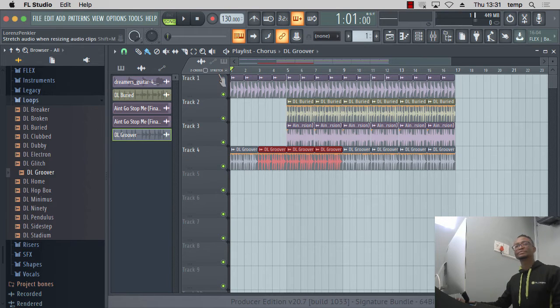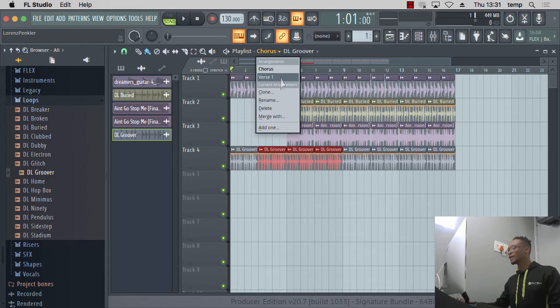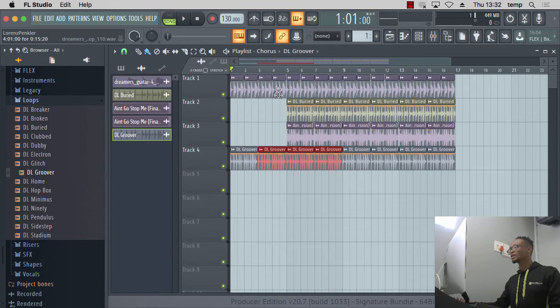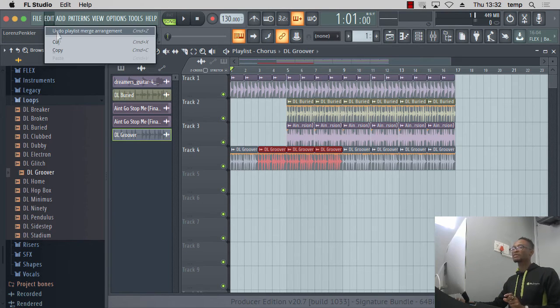Right, so now I can go there and say rename, this is verse 1, or I can say rename or clone, but let's go to verse 1. That's verse 1, sorry. That is chorus. I mean, that is now my chorus because I named it wrong. It was my fault on my side, guys. The merge was not supposed to happen there. Let me see if I can undo the merge.